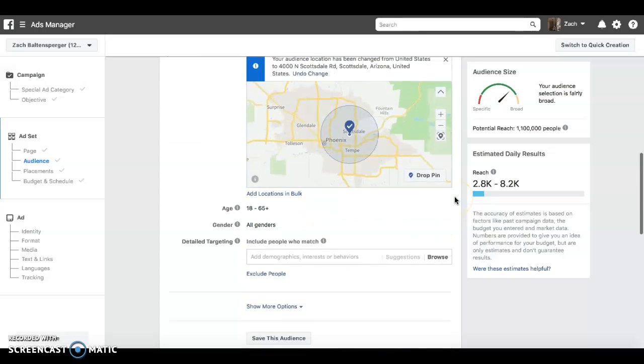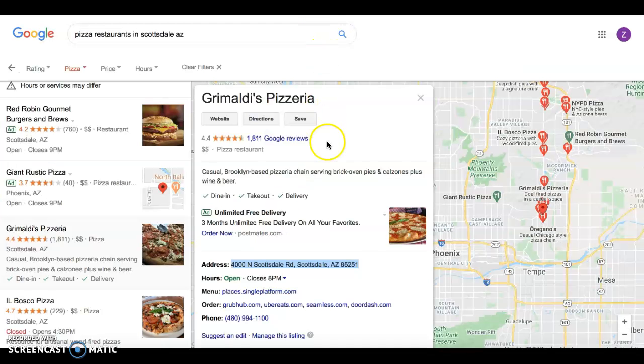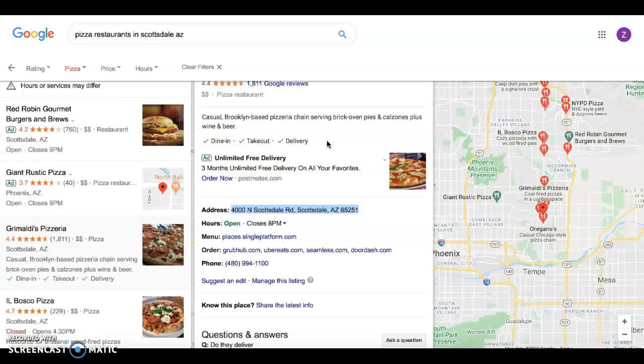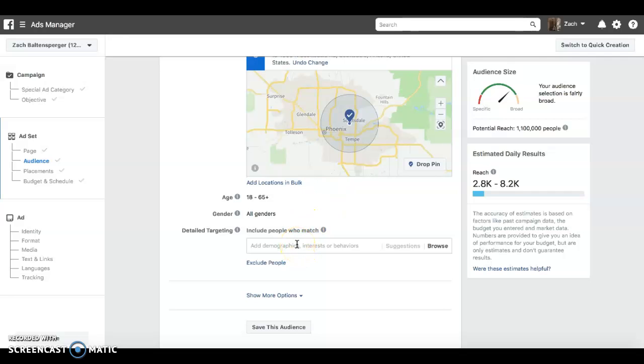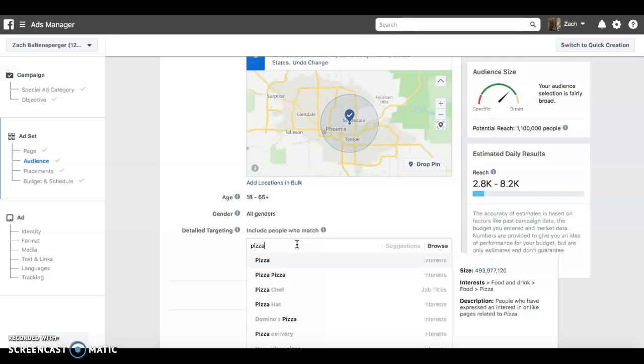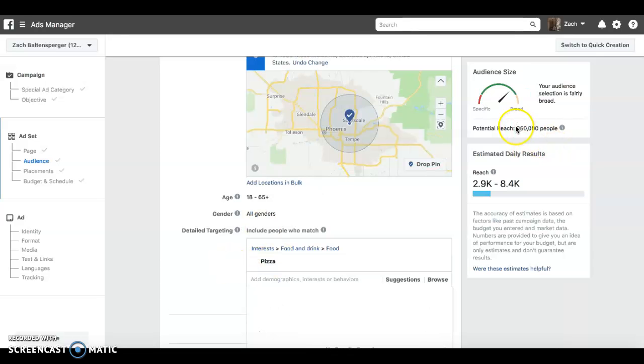And this is where it gets fun now. Now you can start really narrowing down the audience that you want to reach. So you have age, we're going to leave it at 18 to 65 plus. You have gender. And then with a pizza restaurant, we want to find people who enjoy pizza, who love to go out and eat pizza. So going back to the ads manager, it says ad demographics, interests, or behavior. So let's do pizza. And you're going to see right here, there's people who have expressed an interest in or like pages related to pizza. So we're going to go ahead and click that. That narrowed it down to 350,000 people.